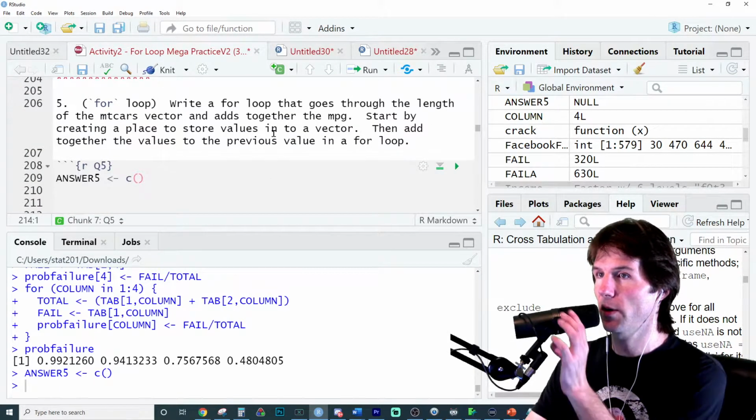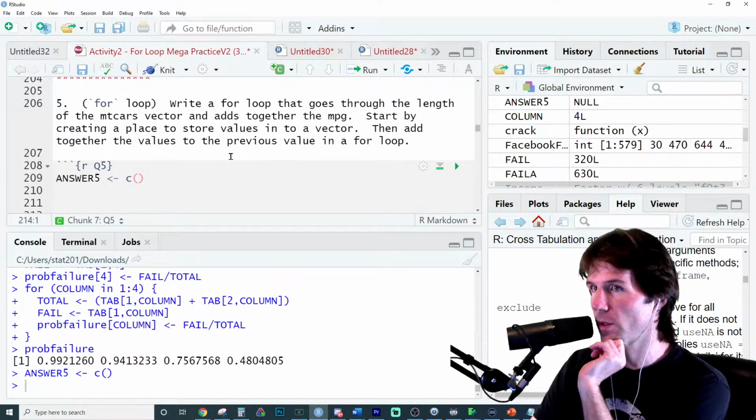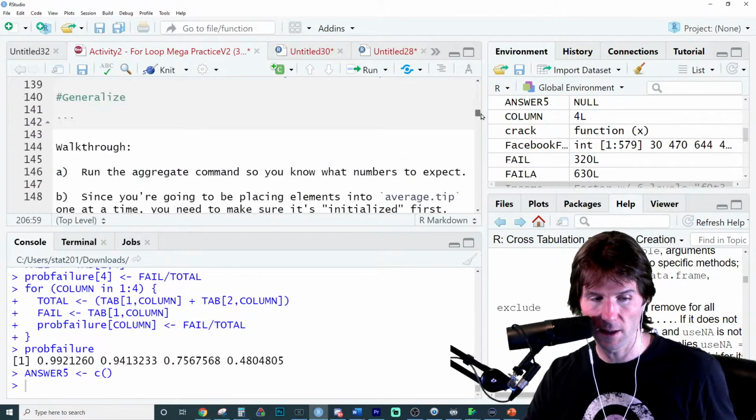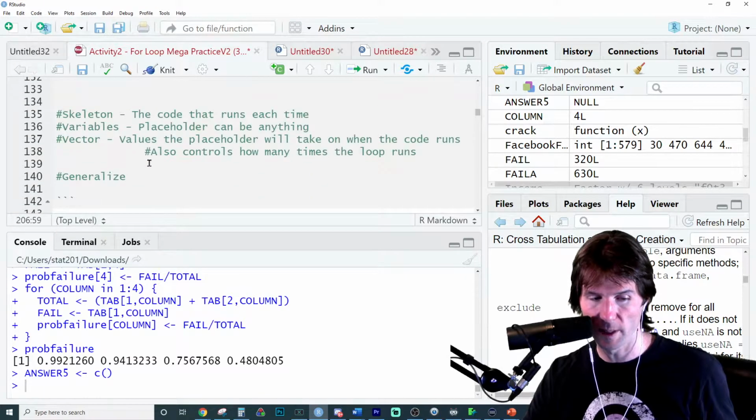So with this one right here, write a for loop that goes through the length of empty cars. So when we say go through the length, what are we telling you? If we say go through the length, which of this information are we giving you?